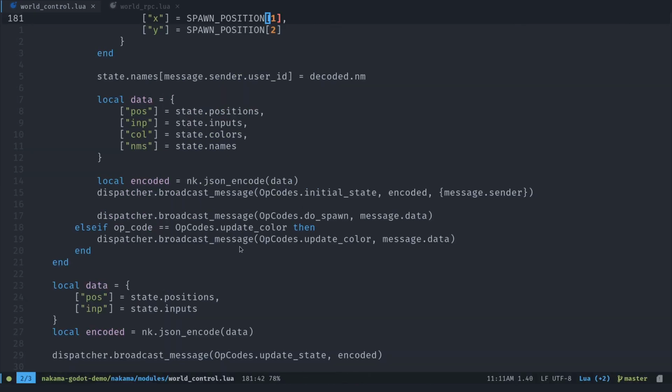But there you go. If the opcode is update color in the loop, we send your new color to all the other connected players, etc. This is how it works in a nutshell. And you can see the use of the dispatcher argument with its broadcast message function, which allows you to forward a piece of information that one client sends. So I've moved there, I've changed my color, and then the dispatcher sends it to the other players.